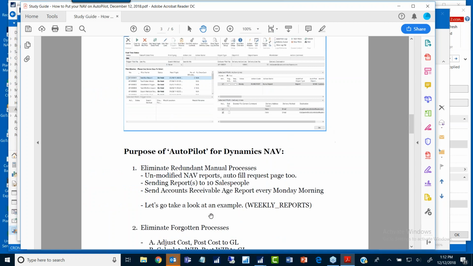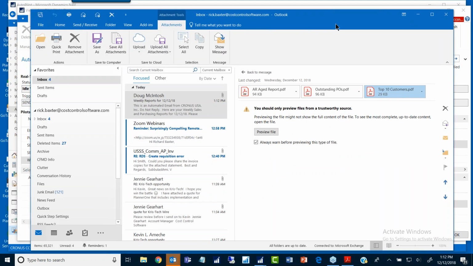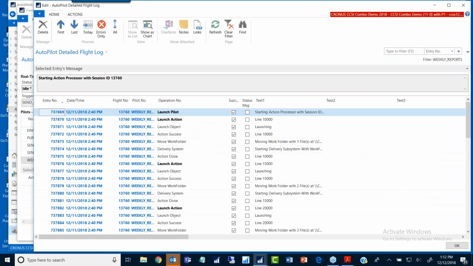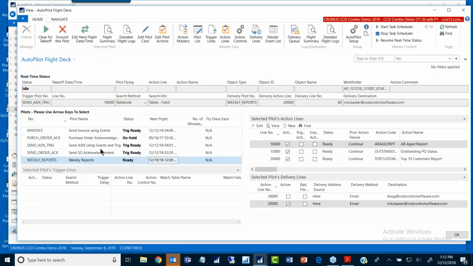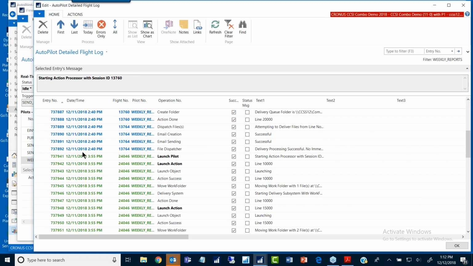Okay, so let's go back to our study guide. I think you get the concept here. One other thing I should show you, back on, I'm going to move this off screen for just a minute, is that each pilot has a log. So there's a detailed log here. Yeah, okay. It'll have a log of every time this has been sent.